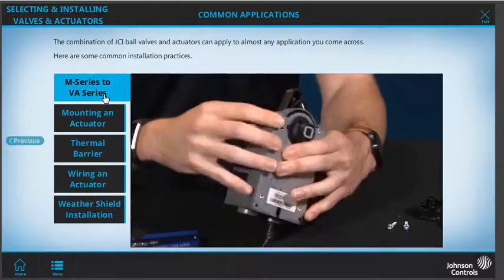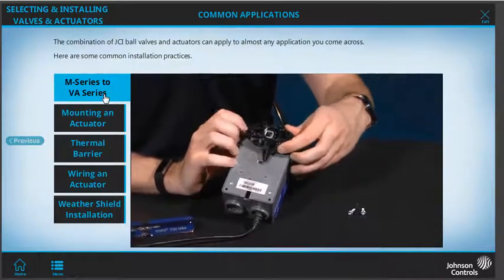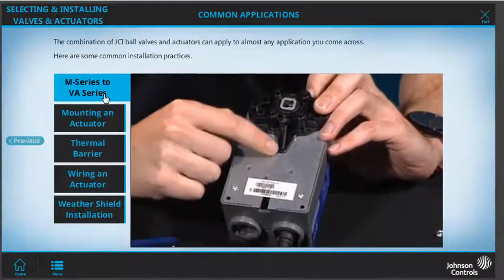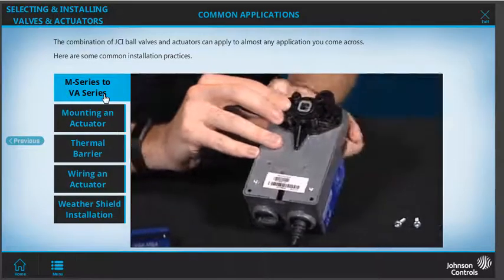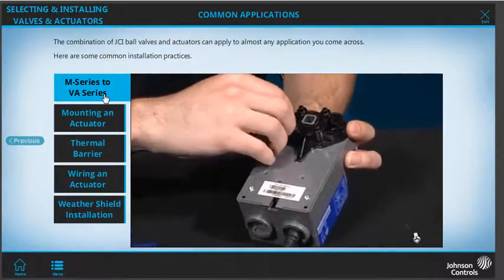Next, we'll be connecting the new linkage to the bottom of the actuator. The pointy side of the linkage will face down towards the anti-rotation slot on the actuator. After sliding the new linkage over the shaft of the kit, we'll be securing it with the two screws using the T20 Torx driver.